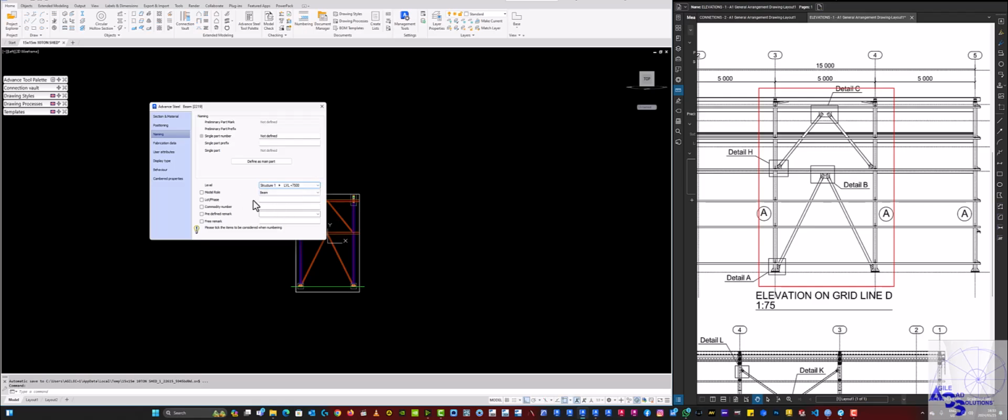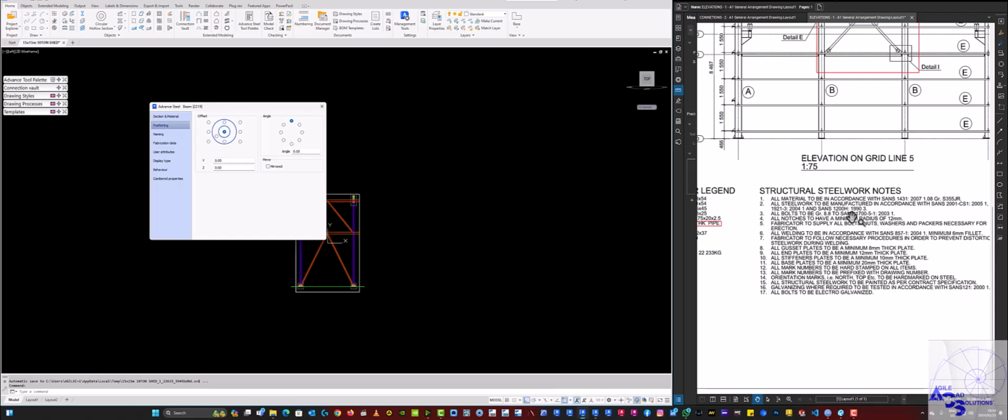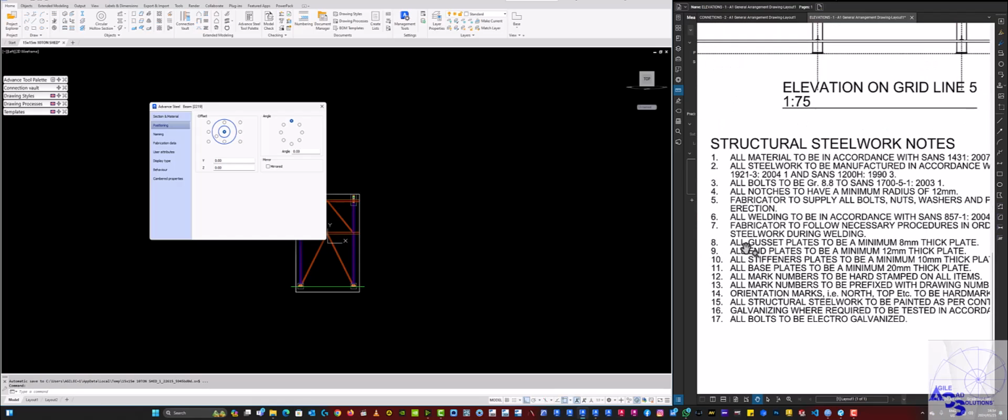All right, so from there, let's just check. There is one crucial detail that we need to note here. When you are adding your bracings, depending on the project, on this project we are going to be using an 8mm thick gusset. If you check the structural steel works notes, it should be item 8, where it says all gusset plates to be a minimum of 8 thick. So that means the gusset plate that we're going to use is an 8mm plate, right?